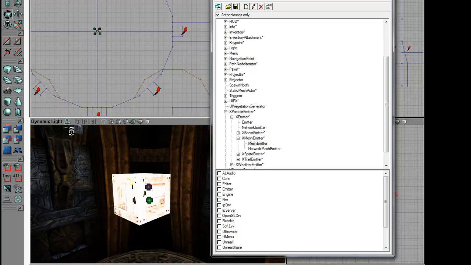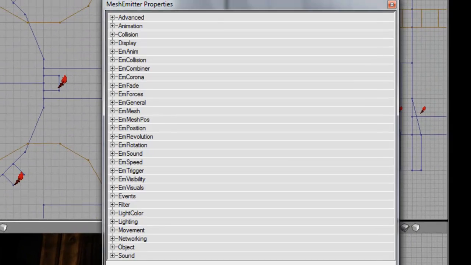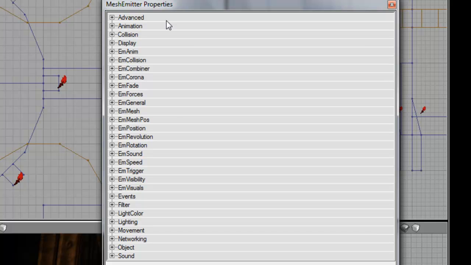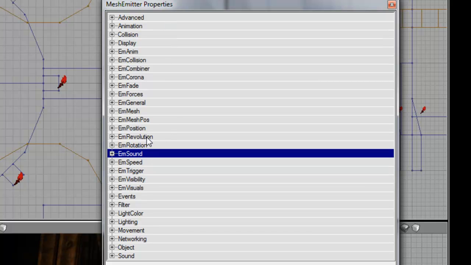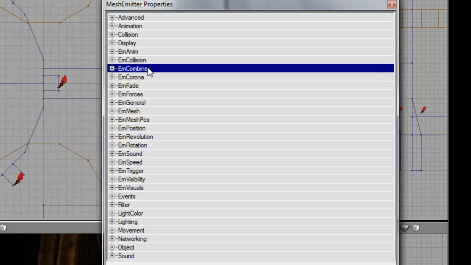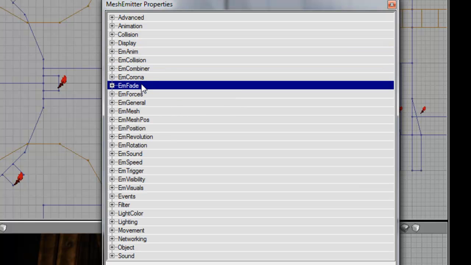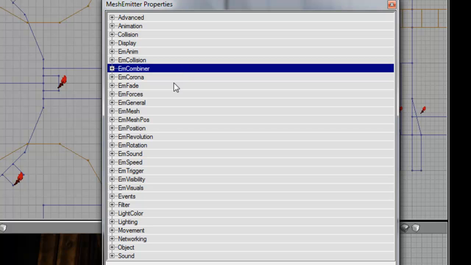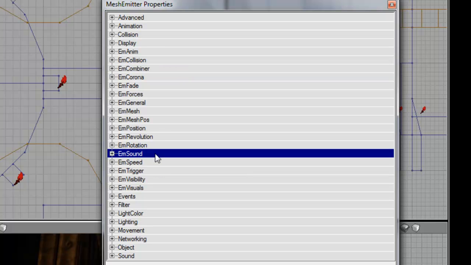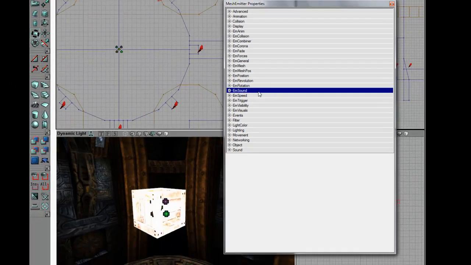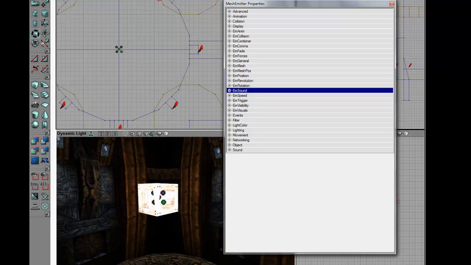You can see that I've got my scene rolling, and when you open the properties of the mesh emitter, you'll see there are many things that you can do with them. We'll cover the basic ones here, which are in every particle emitter. I don't know all of them. I don't know what combiner does, and I didn't play with sound. But we might try to cover that later on.